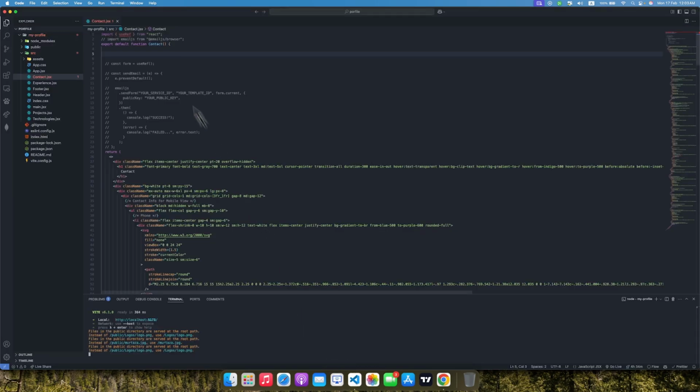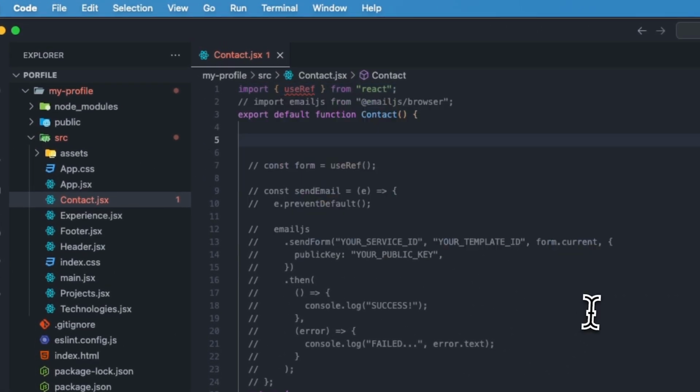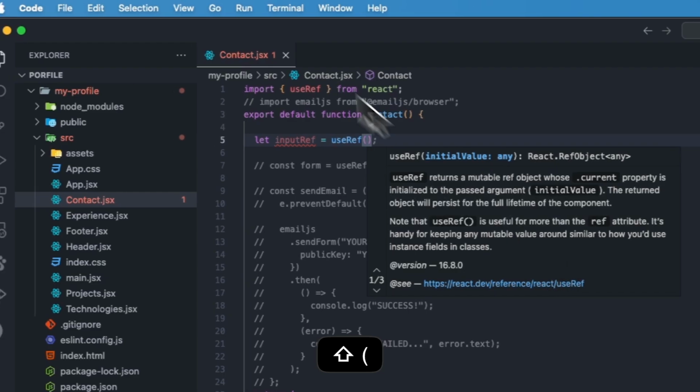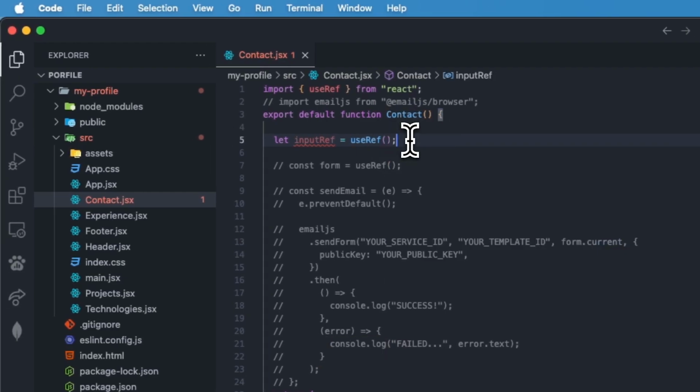Okay, so I'm going to use this hook to control the input fields out of focus. So first things first, I'm going to take a const, or I can even take a let or var or whatever you want to take. So I'm going to take a let and I'm going to call this inputRef equals to useRef. I want to use this hook, so I'm going to say useRef.